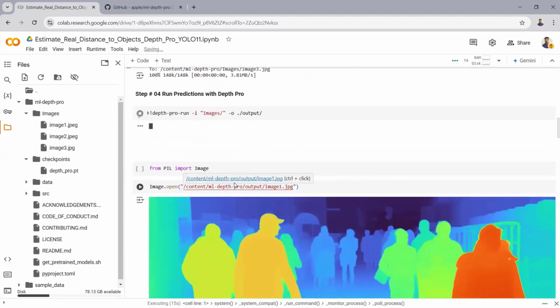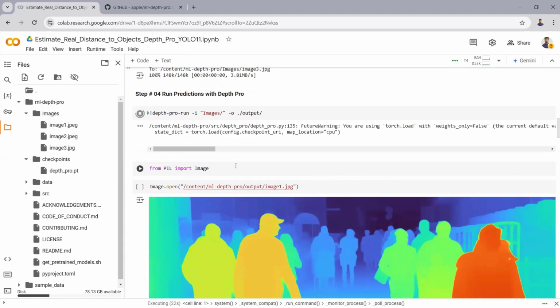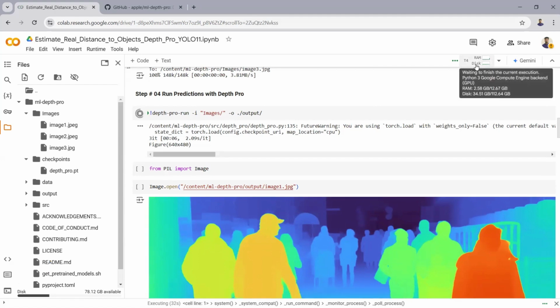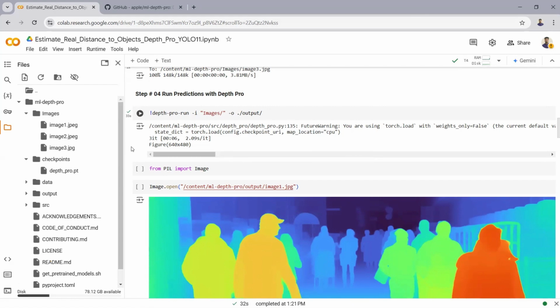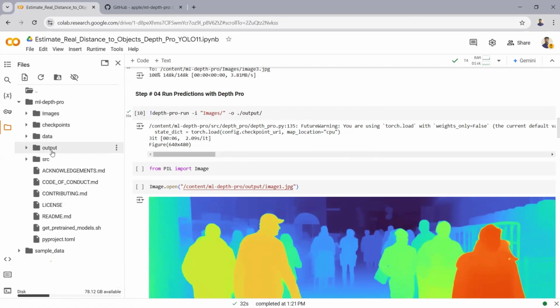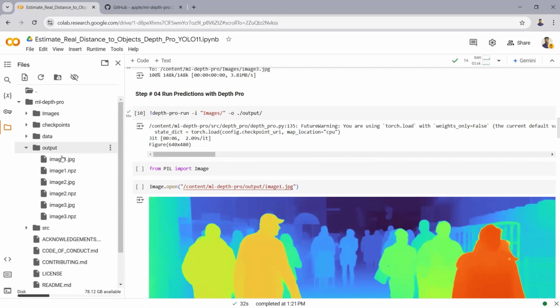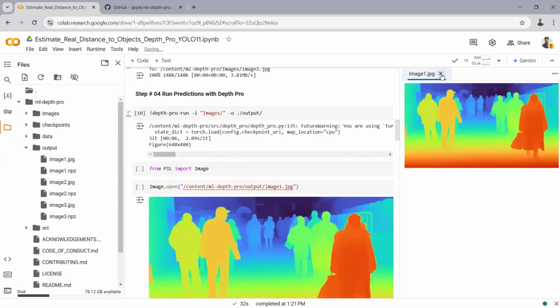Okay, so this will take some time as we run the depth pro model on all these images. We are passing these images as the input, and the depth pro model will generate a depth map. I'm currently using the Google Colab GPU. It's a free GPU, but if you use a better GPU, the processing will be even faster. Now you can see over here we have the output directory. Inside this we have all the output images, so like you can see, now we have created the depth map.